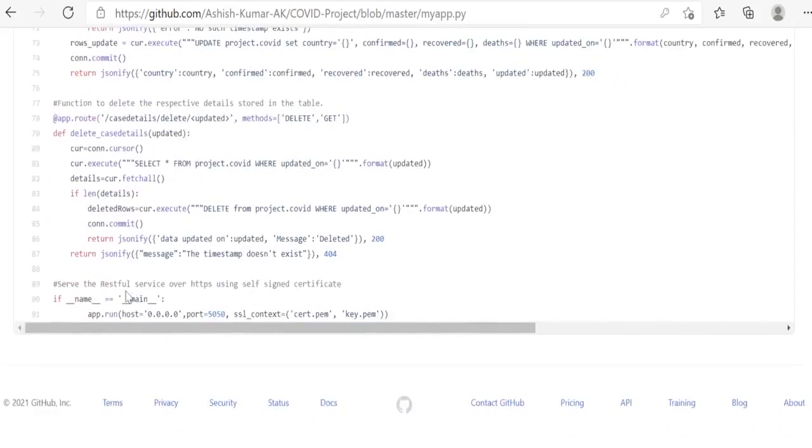After that, you can see here we have used a certain SSL context, which is a certificate and a key. This is used only for serving this API over HTTPS. It is a self-signed certificate that we have used.